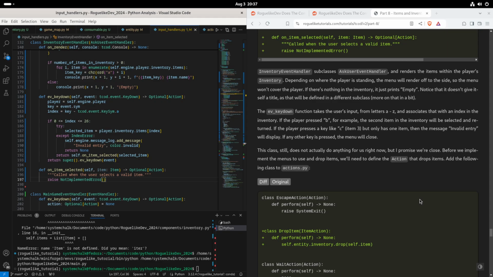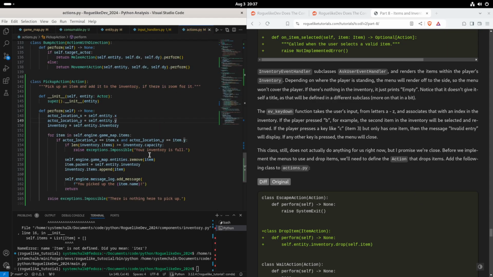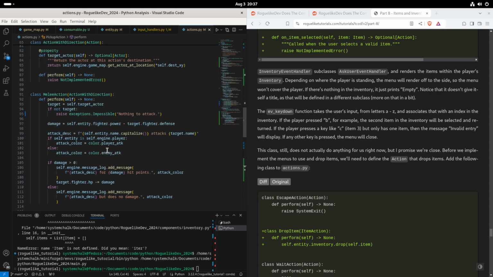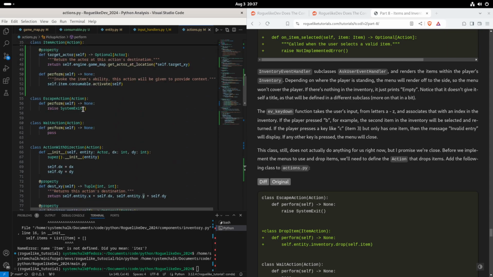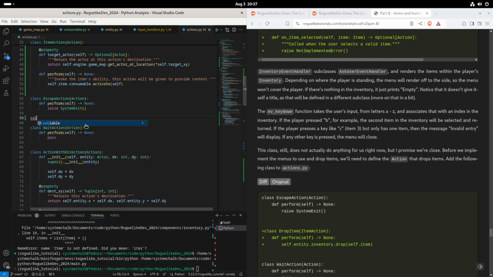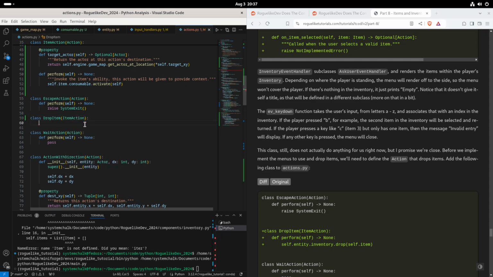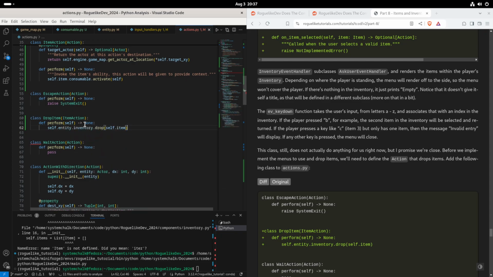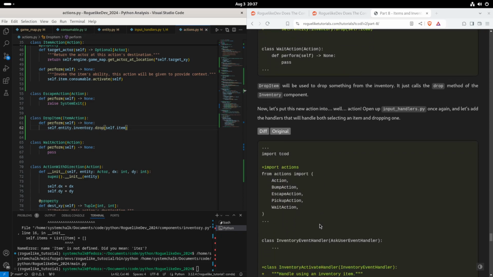Before we implement the menus to use and drop items, we'll need to define the action that drops items. Add the following class to actions.py. Okay, so after escape action, class drop item action. Simple. Drop item will be used to drop something from the inventory. It just calls the drop method of the inventory component.